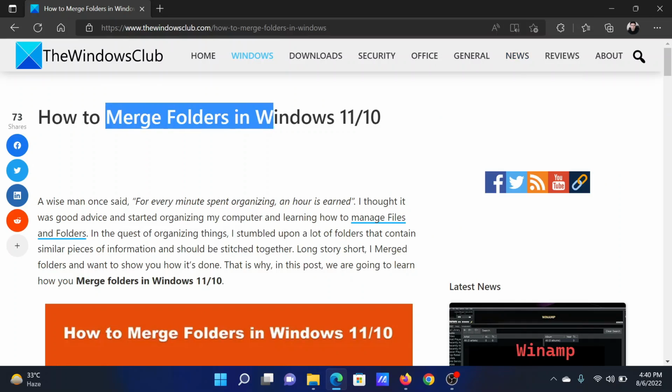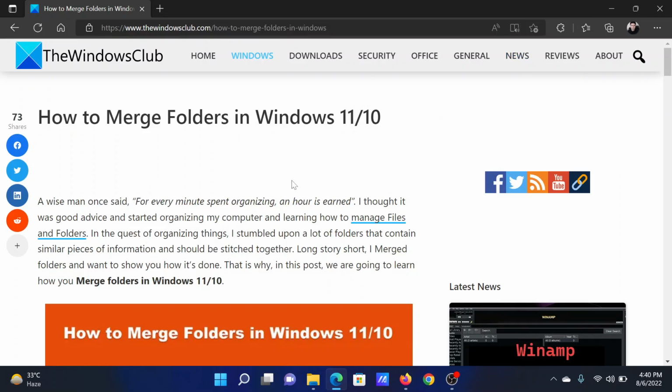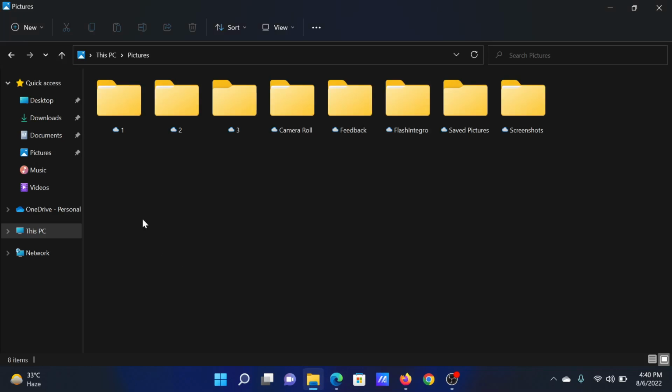If you wish to merge folders in your Windows computer, then either read through this article on the website or simply watch this video. I will guide you through the procedure. Let us assume that we have three folders named 1, 2, and 3.